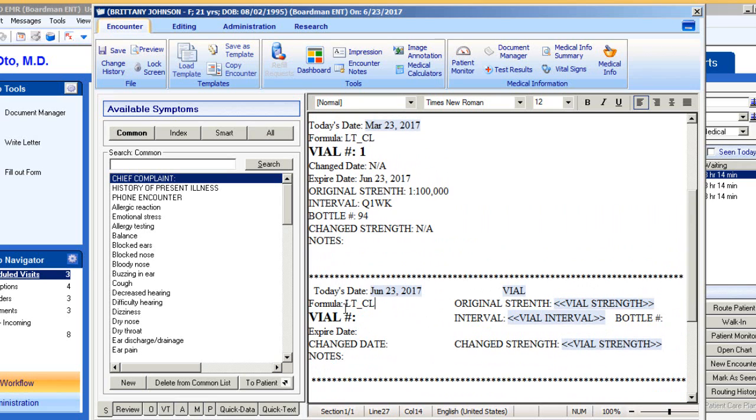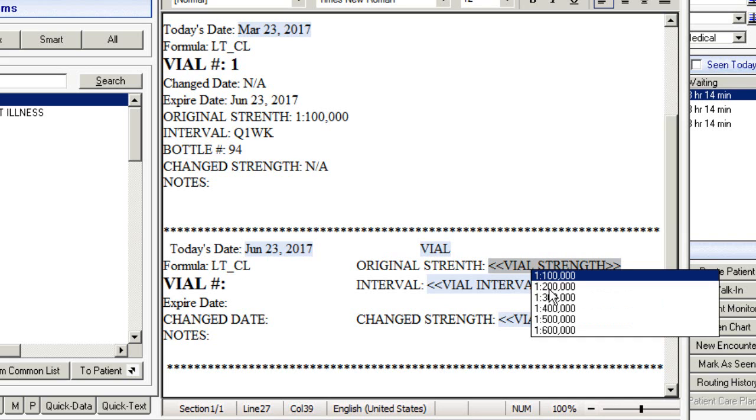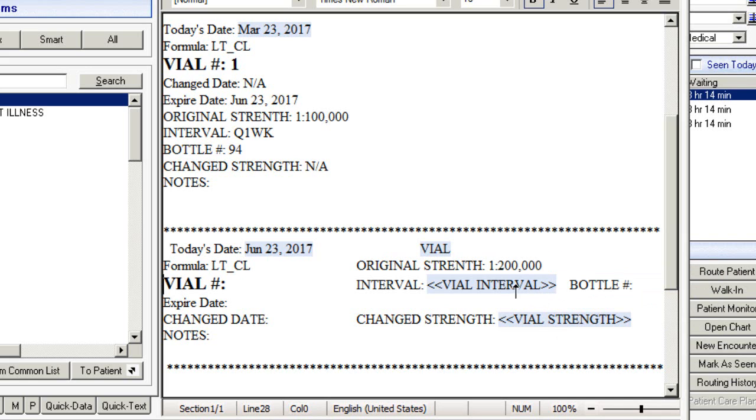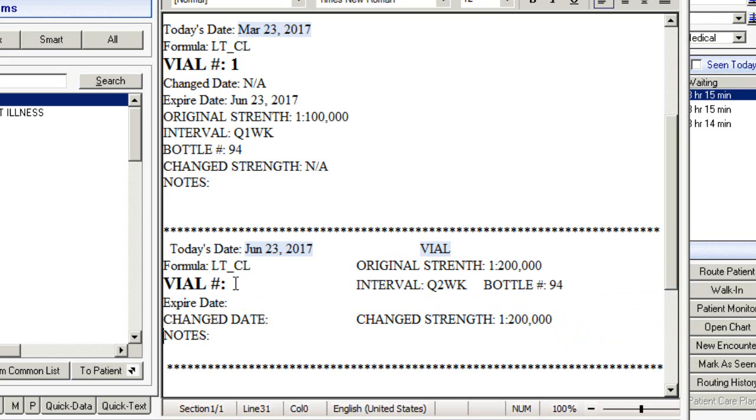And then I can also use pick lists, and we can create these wherever you need them or want them. So original strength, maybe we're going to change the strength to this one, so I can update it here. And maybe they want to go to 2 a week. We could update that there. Not sure how you do your bottle numbers. I'm just going to carry down the other one, and I'm going to repeat my vial strength here.